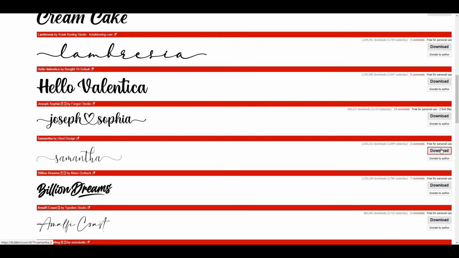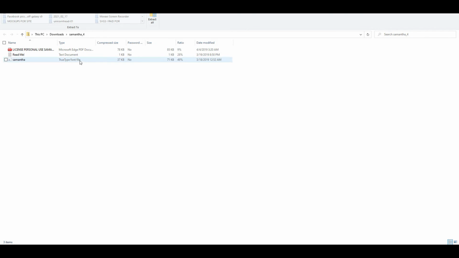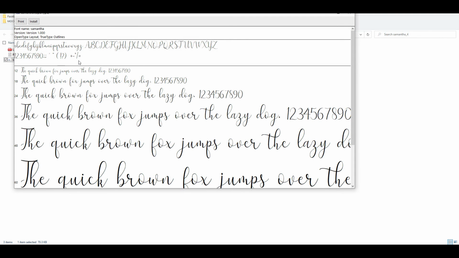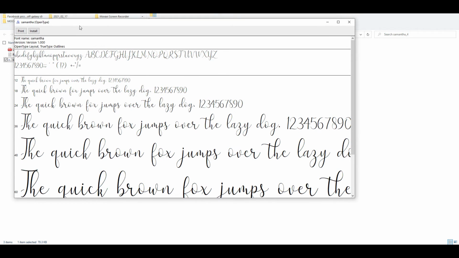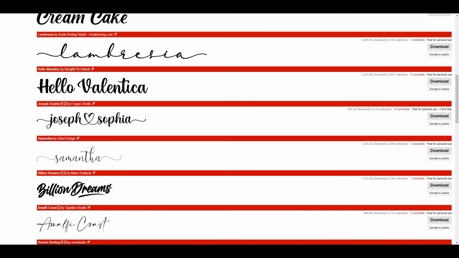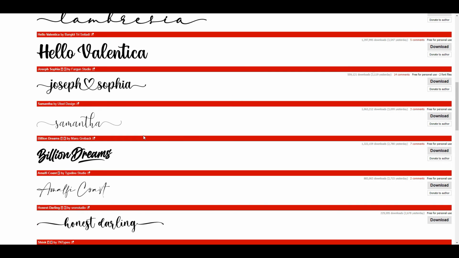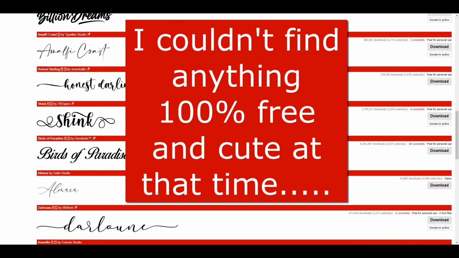So you go to download and you'll click on this. It'll either say true type font file or open type. It'll say something about open, but it's either gonna be this one or that one. Sometimes it's both. I usually click on true type. After you click on it, you'll hit install. And then you can close it out. So that was Samantha. And then let me see if I can find something that's 100% free and cute.